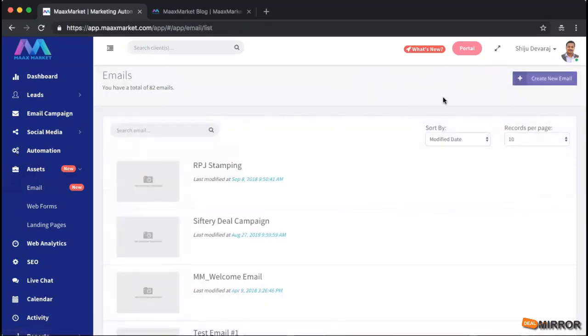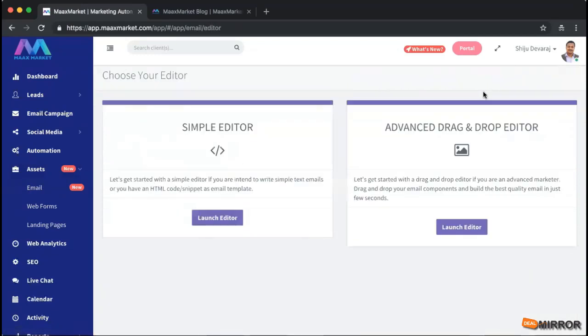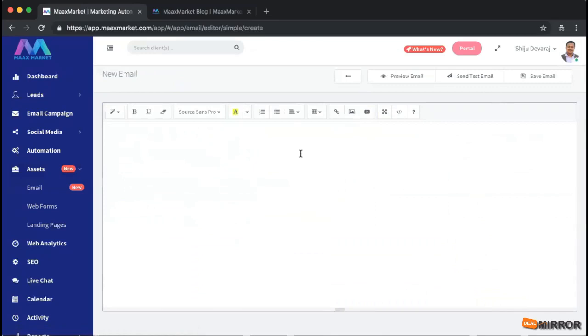In the email builder section, we have two types of editor. One is the simple editor and the other is the advanced drag and drop editor. The simple editor basically helps you create plain text templates. You can create templates with more personalization by putting in a hashtag. It will pull the contact fields here, so you can personalize your content. Anywhere in the body of your email, you can put whatever customization you require.